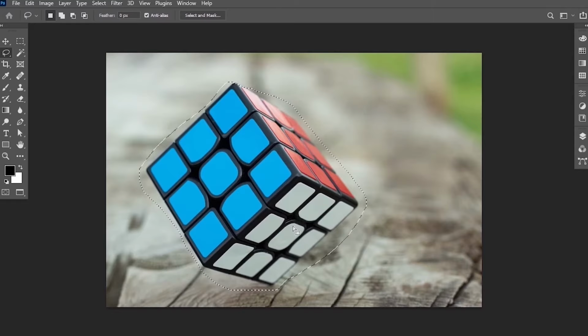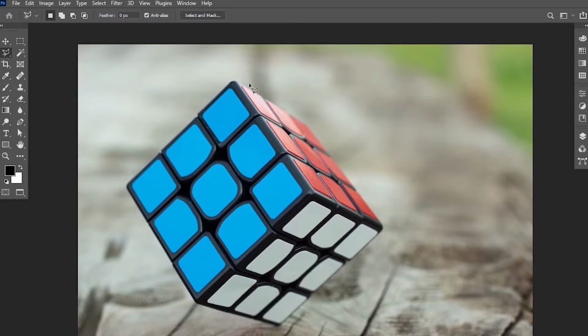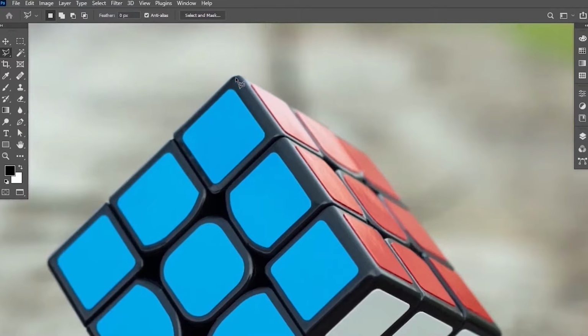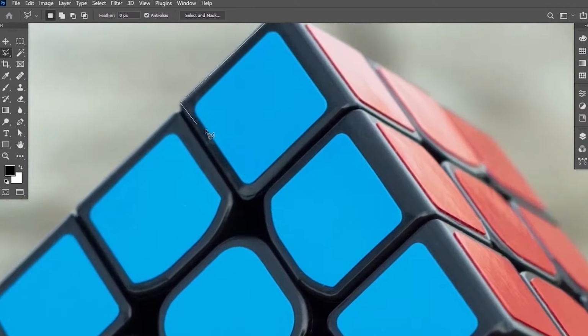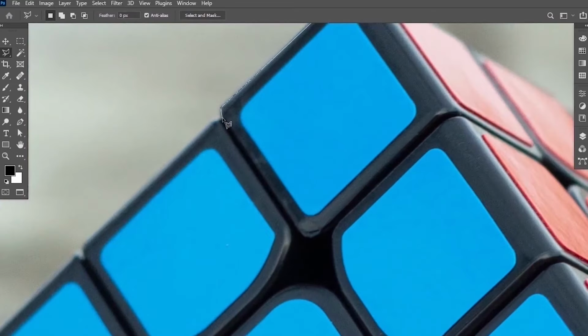So Control-Command-D to deselect, or just come over here to Select and Deselect, and then use the polygon lasso tool. Because the polygon lasso tool is very useful when drawing over geometric shapes, anything with no curves at all. So I can start, for example, from here, click, and then move, and then click again, and then just work on my selection. Let's say, for example, I make a mistake like this. I can press Delete on my keyboard and do the selection again.